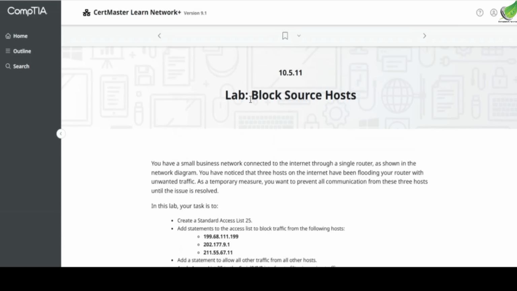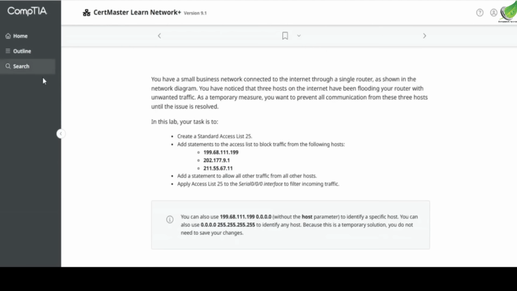So you have a small business network connected to the internet through a single router as shown in the network diagram. You have noticed that 3 hosts on the internet have been flooding your router with unwanted traffic. As a temporary measure, you want to prevent all communication from these 3 hosts until the issue is resolved.